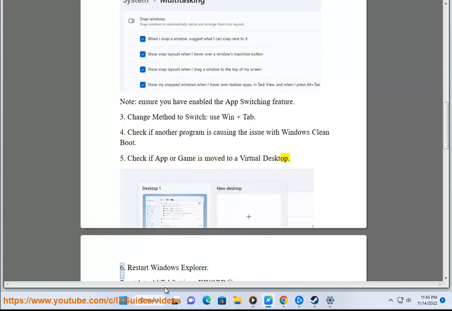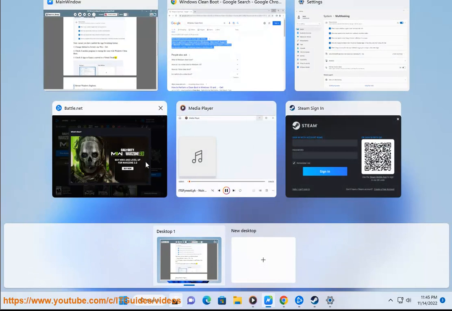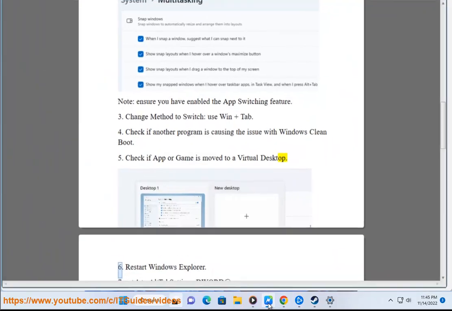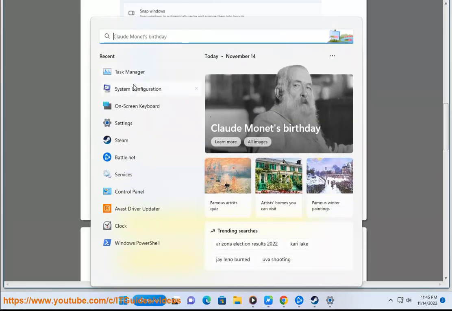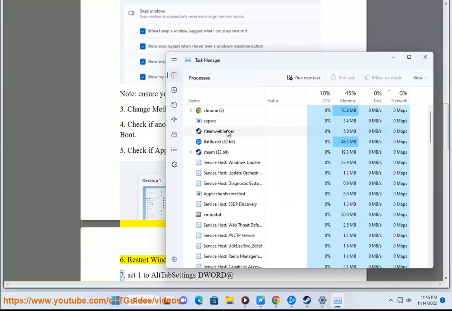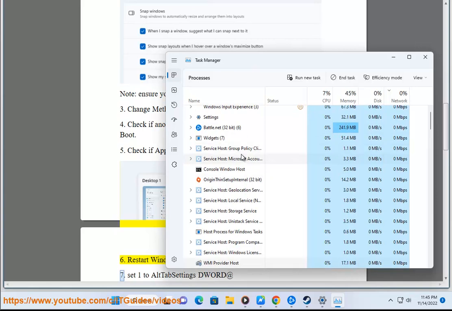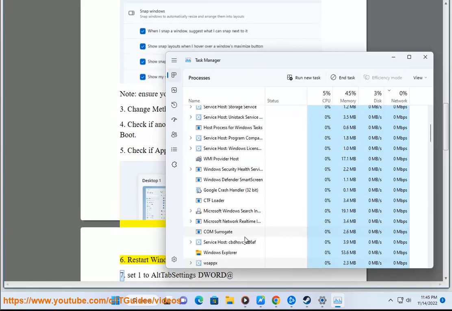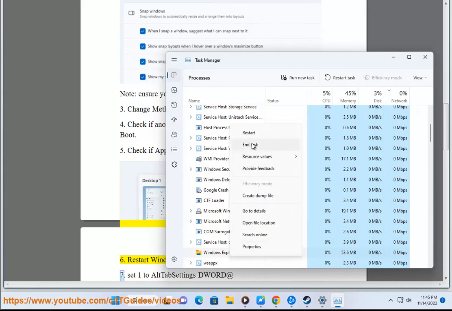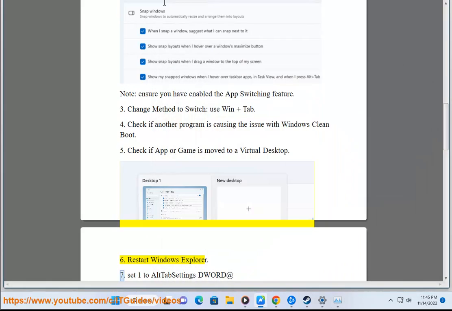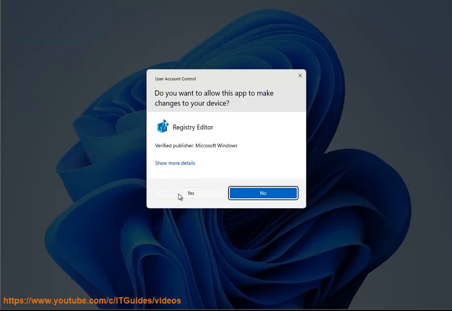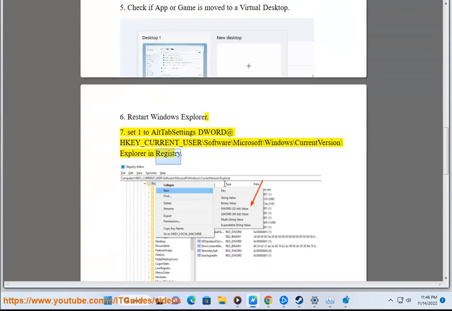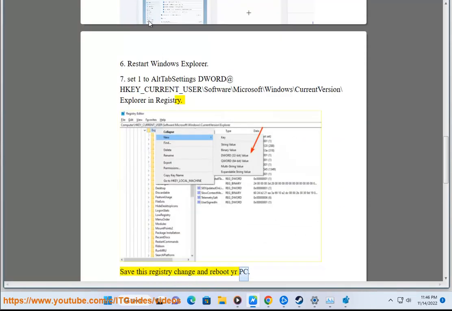6. Restart Windows Explorer. 7. Set 1 to Alt+Tab settings DWORD at HKEY_CURRENT_USER/Software/Microsoft/Windows/CurrentVersion/Explorer in registry. Save this registry change and reboot your PC.